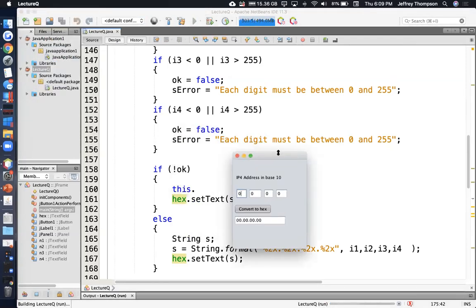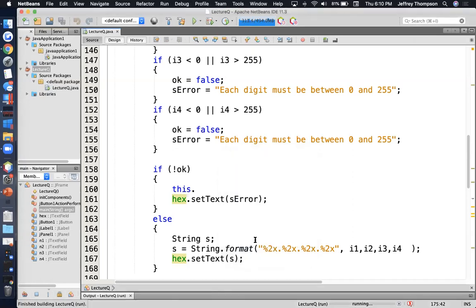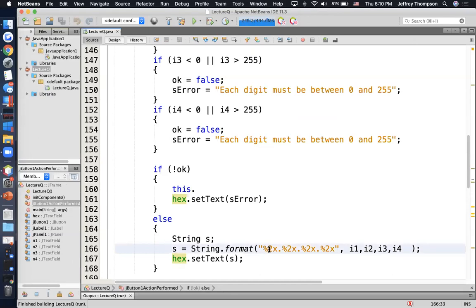And here we go. Let's just leave it all zeros and press convert to hex. And it didn't fill it with leading zeros. It preserved 2 spaces, but it didn't fill it with leading zeros. And to do that, this wasn't an intentional error, by the way, between the percent sign and the 2, I need to put a 0 that says padded out with leading zeros. And I need to do that 4 times. So after every percent sign, there needs to be %02x, not just %2x.